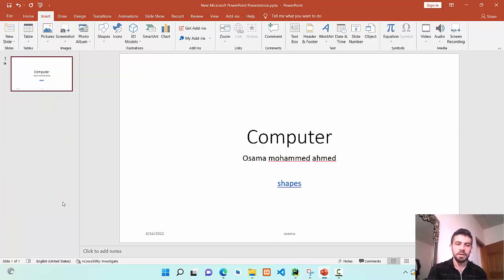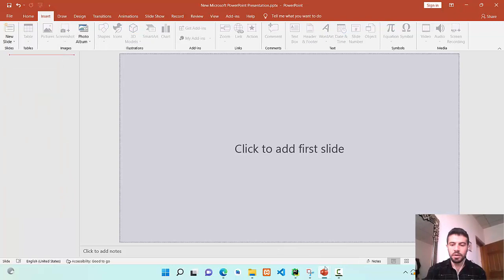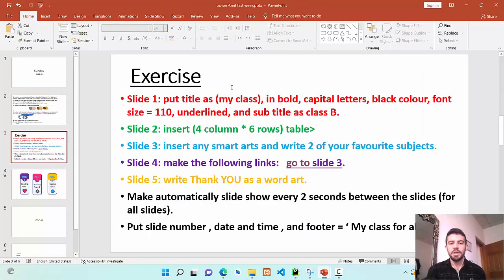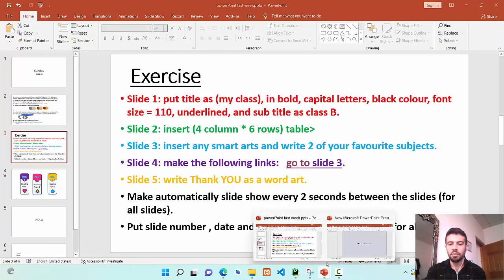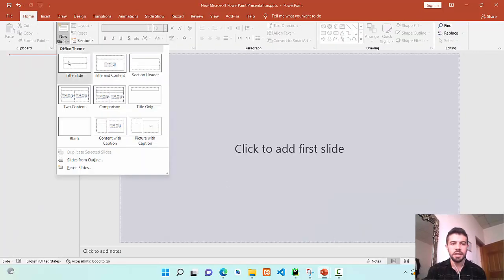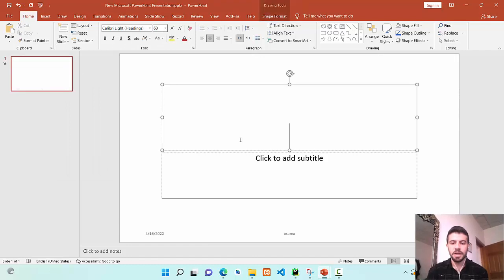Now I will delete that. I need to go to other equations here. I have those equations as well. So here, in slide 1, put the title as my class. So I can add slide 1. You can add any type, but if I have a title, I can select this slide, title slide. So I can add here my class.